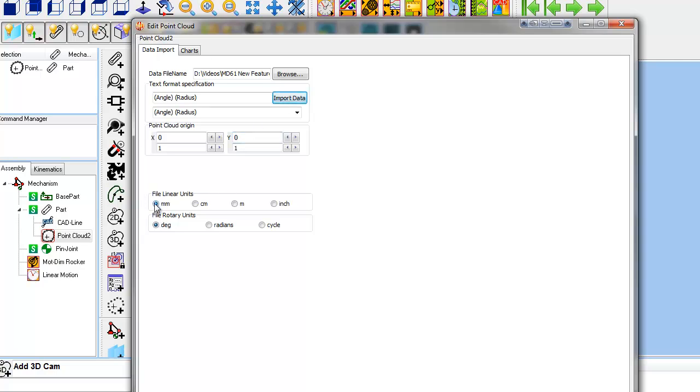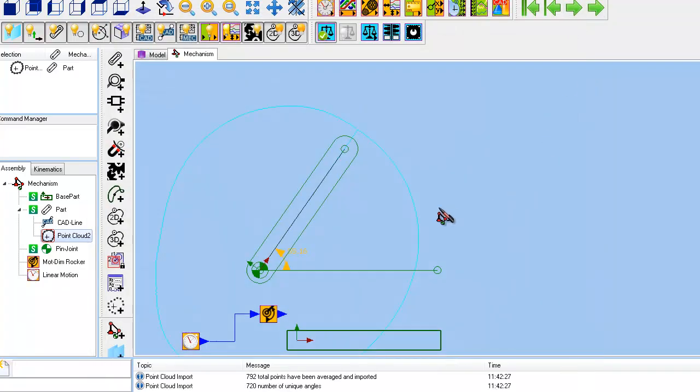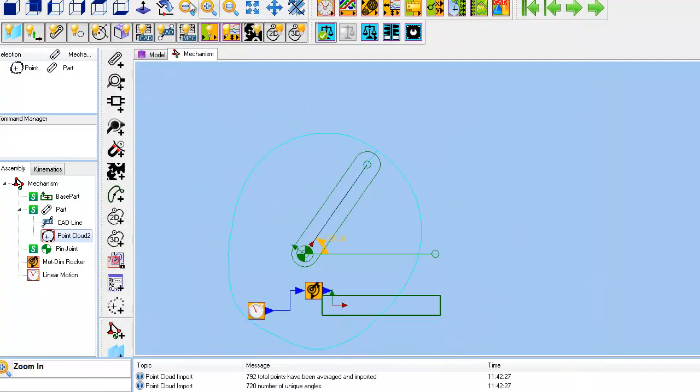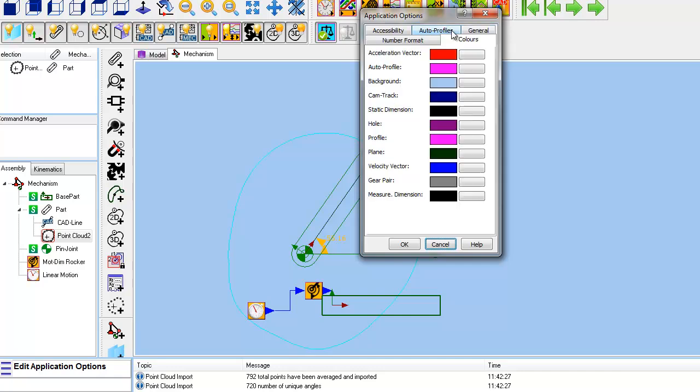You can also specify the units of the imported data and move the origin of the data relative to the part coordinate system. I will change the background color so that you can see the cam points that you have just imported.